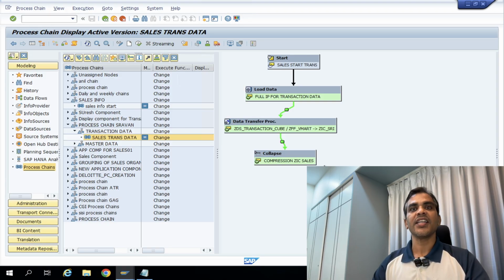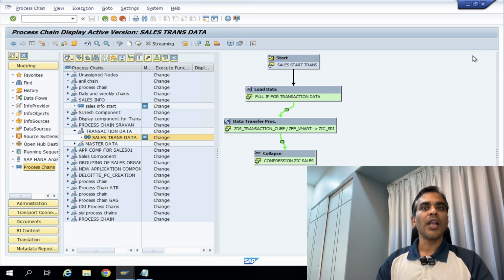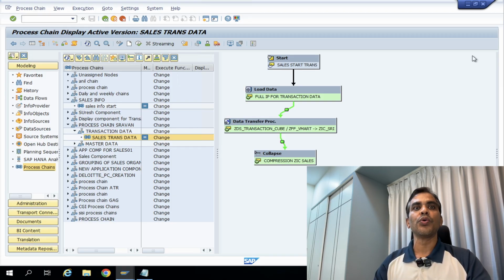in SM37. If you can see the job log, basically, before starting, what is a job? Basically, any SAP task needs to be triggered or completed. In the background there is some job running, so we have to monitor it using SM37. We have to monitor whether it failed, completed, or is running. Based on that analysis, we have to re-trigger.